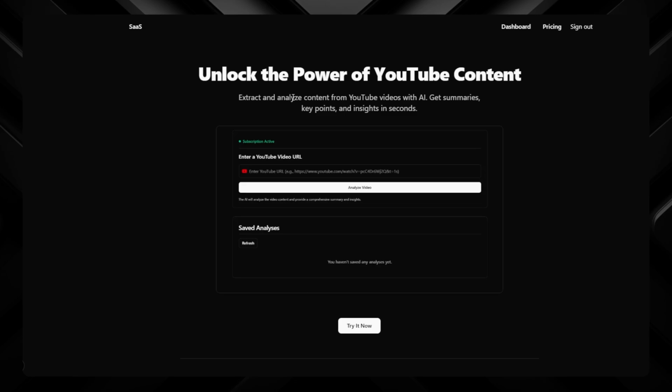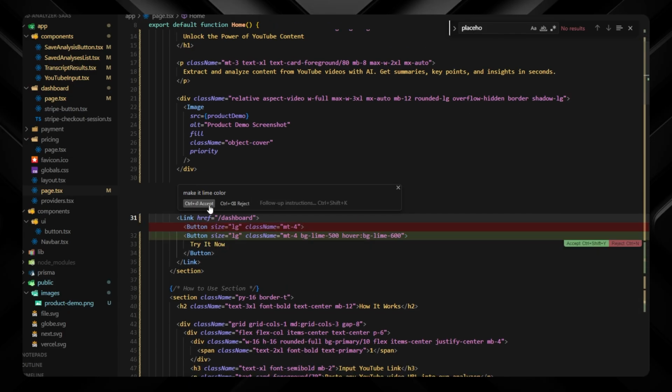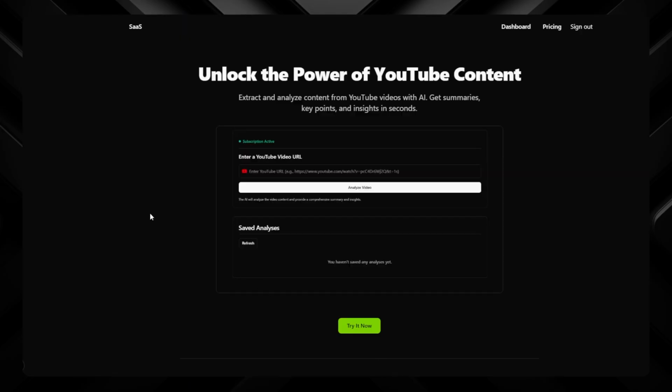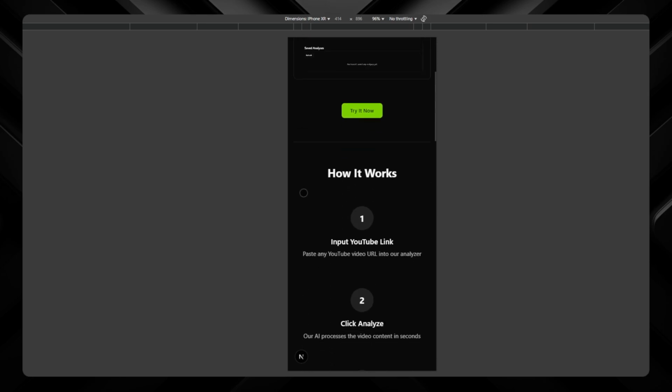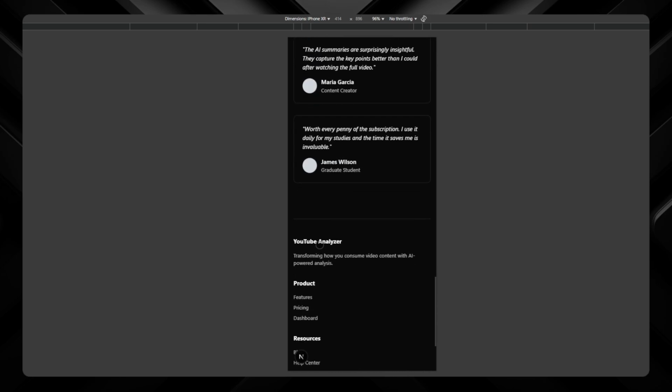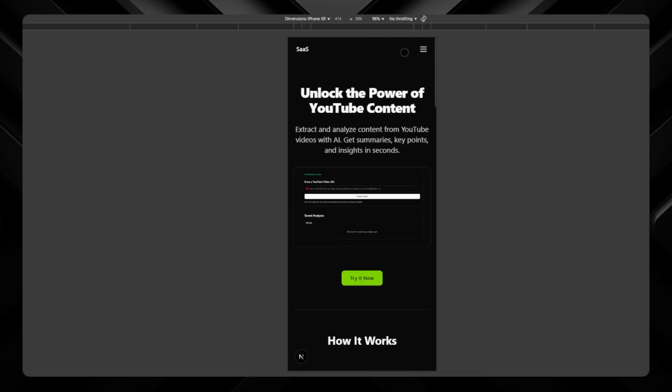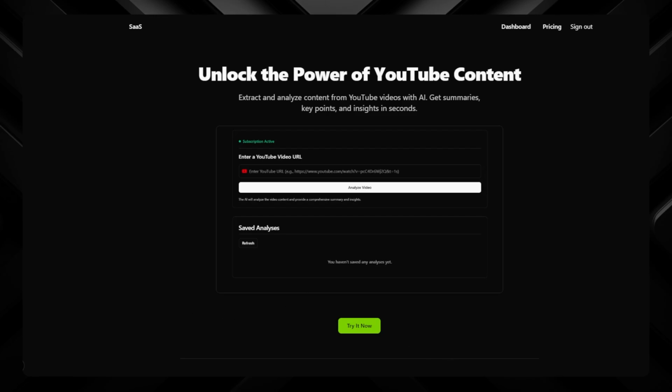There we have the title with some description and call to action. Maybe we should give this call to action a different color. We can test this for mobile. Looks like everything is responsive and works. And now we will deploy this.